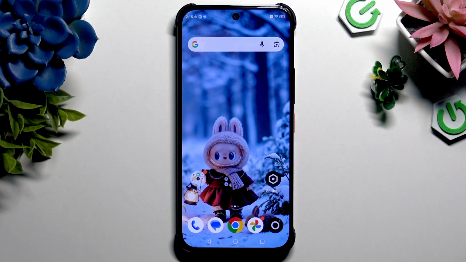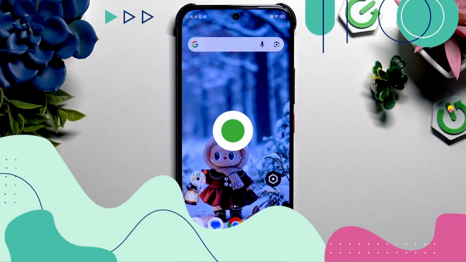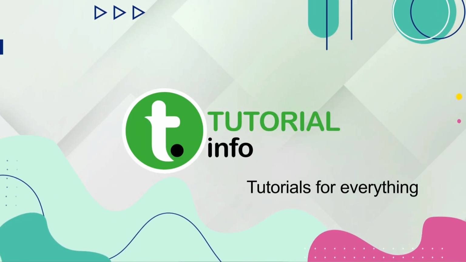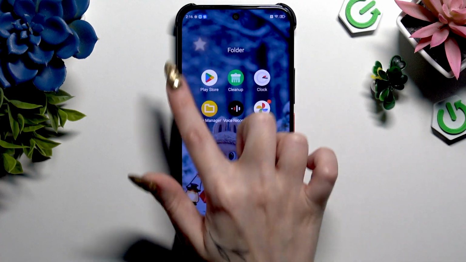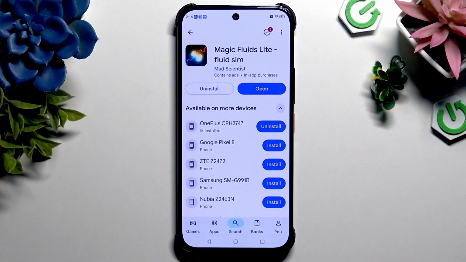In front of me is Nubia Air, and today I would like to show you how you can download and apply animated live wallpaper called Magic Fluids. First of all, go into Play Store and download free app called Magic Fluids Light Fluid Theme from Mad Scientist Developer. Not sponsored, by the way.